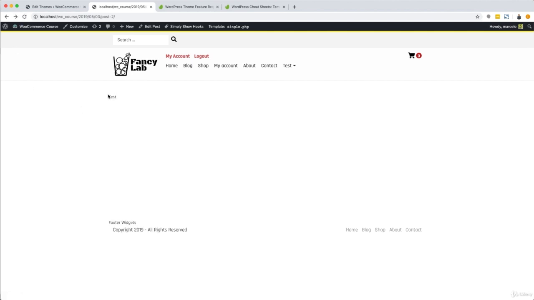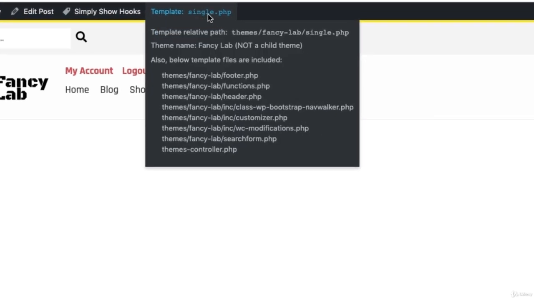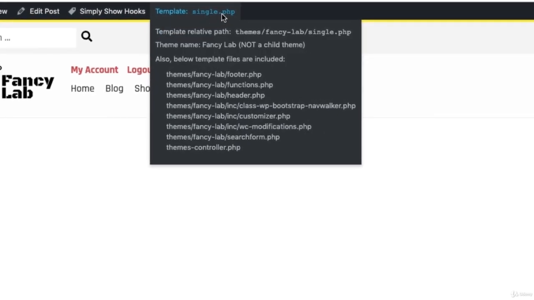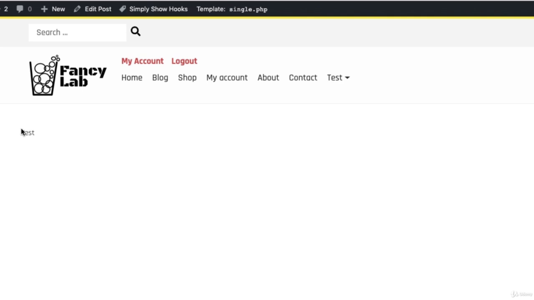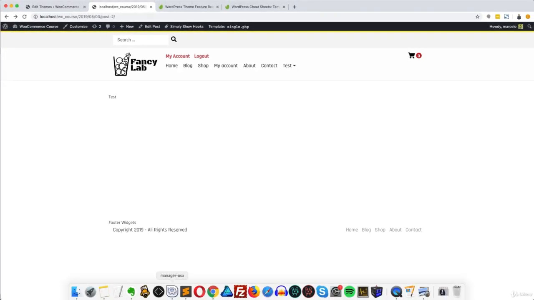Check it out. Here you can see that the template we're using is not index.php anymore. Now it's single.php, and we have this word. But that's not what we want. What we need to create here is a loop that brings us the post's content.